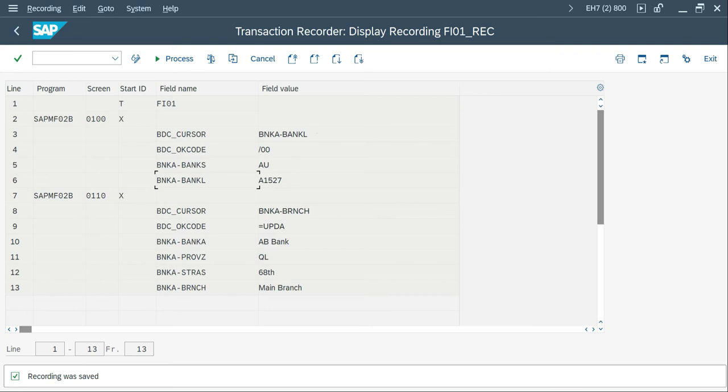When I pressed enter, my cursor was placed in the bank key, not in the bank number, not in the bank country key. Similarly, on the second screen, when I pressed save, my cursor was in the branch field. So it's a branch. And for save, what is the OK code? Don't worry about the value, it may be anything. Here you can see /00 also. We just need a value. So these two are default for every screen, BDC cursor and BDC OK code, along with your field names.